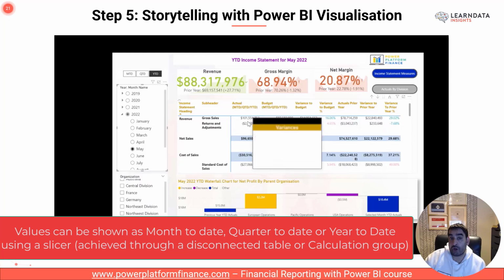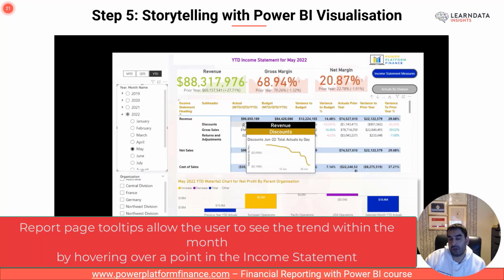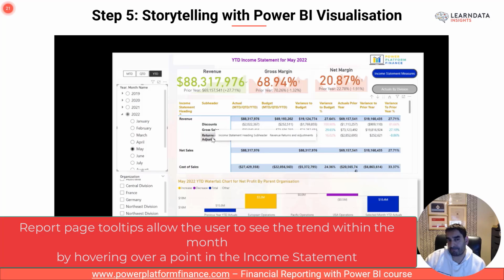Those are really important time-based views for finance. And when we hover over a line on the income statement, we've got these report page tooltips to see what the trend within the month is. It shows how that number is made up by the daily amounts within the month.